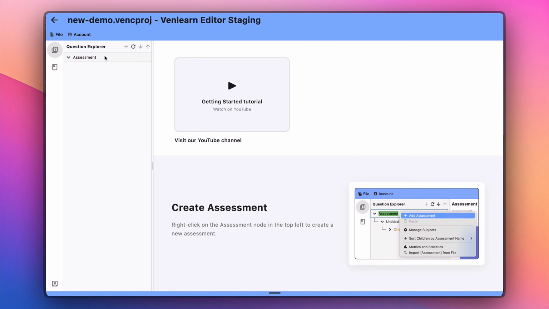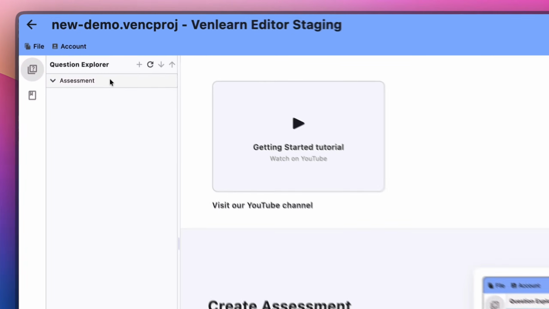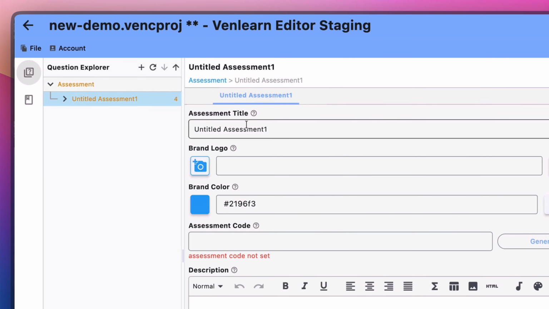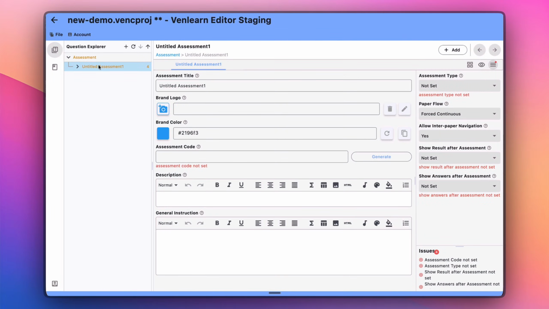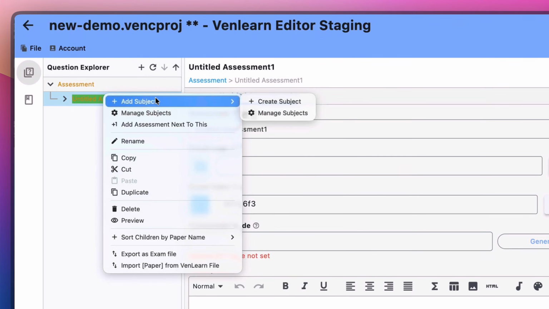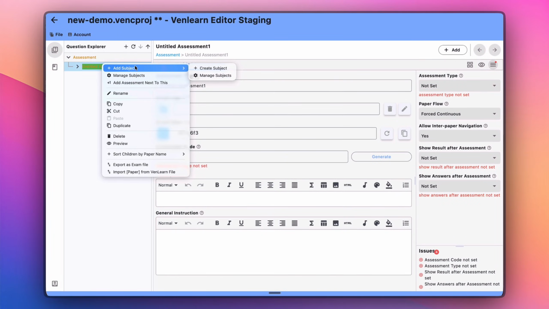So the first thing we are going to do here is to create a new assessment. Currently, there are no assessments. So to create a new assessment, you right-click on the assessment node and click on Add Assessment. Now, you have added an assessment. After adding an assessment, the next thing you can do is add a subject. So right-click on the assessment you added, and you can add a subject.